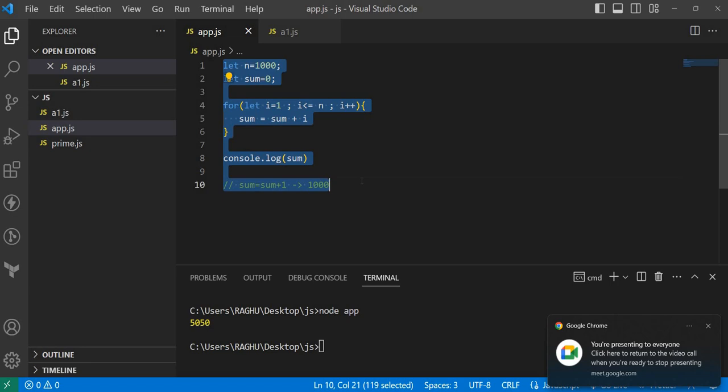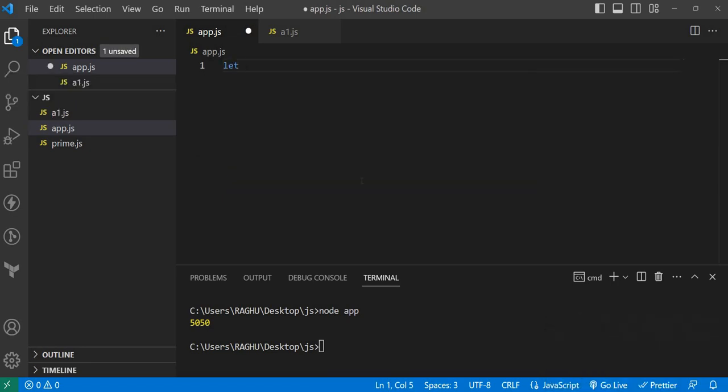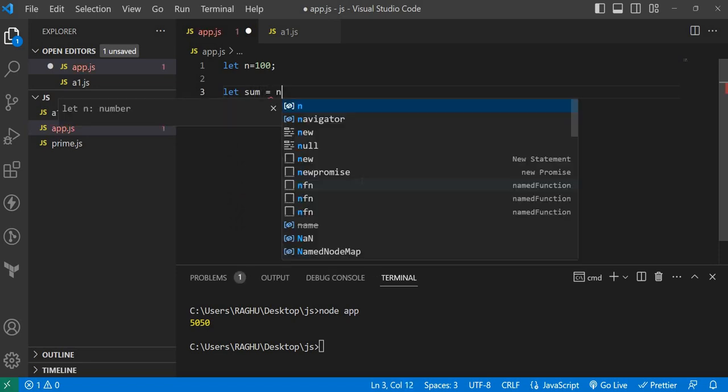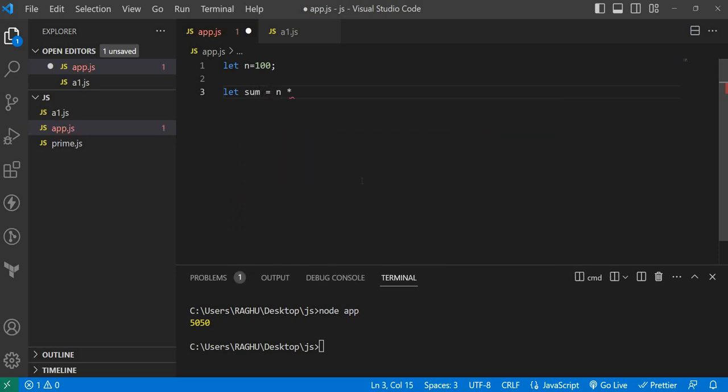Okay, so let me rewrite the code one more time. Let n be equal to 100 or 1000, what is your choice. And here, let the sum be equal to n multiply (n plus 1) whole by 2. Just be careful, you should follow the BODMAS rule, right? Everyone knows that. If you don't follow the BODMAS rule, sometimes you will get different results. So hopefully I'm taking care of that.